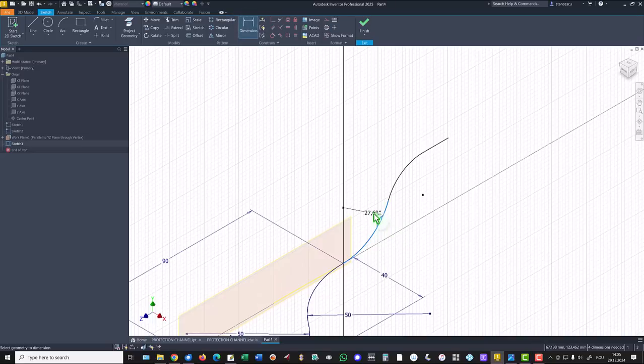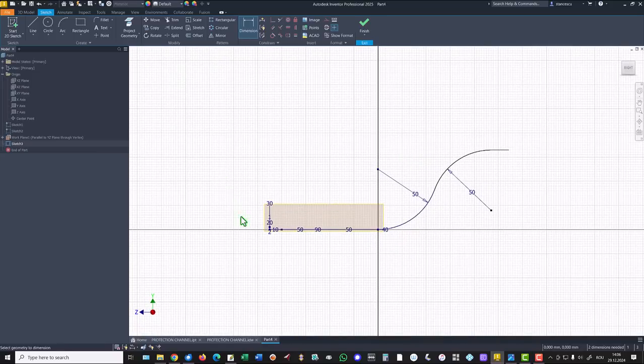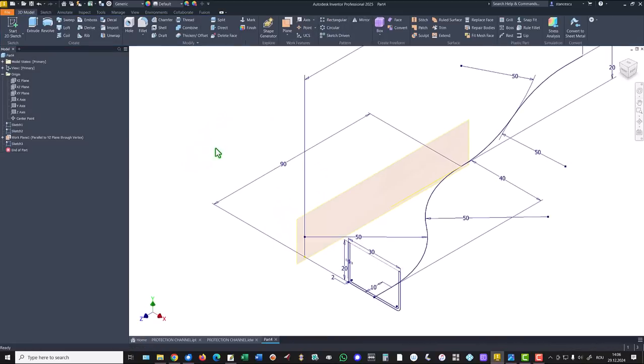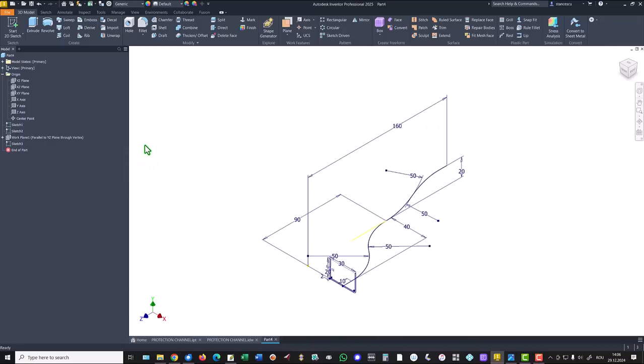Good. This is 30 plus 20. This is 50. And the whole dimension is 160 from the center point to the end. This dimension is 20. Okay. I hide the plane. And we can use the tool sweep.